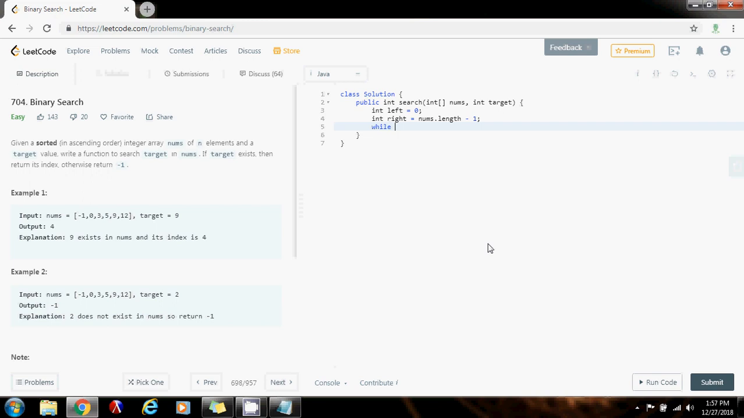So while left is less than or equal to right: this condition says I want to continue looping as long as I'm looking at two different elements, or as long as I'm looking at one element, because if I'm looking at one element, that could still be the one I'm looking for. That's why I have to put the equal sign. It has to be less than or equal to right. Then I calculate the middle index.